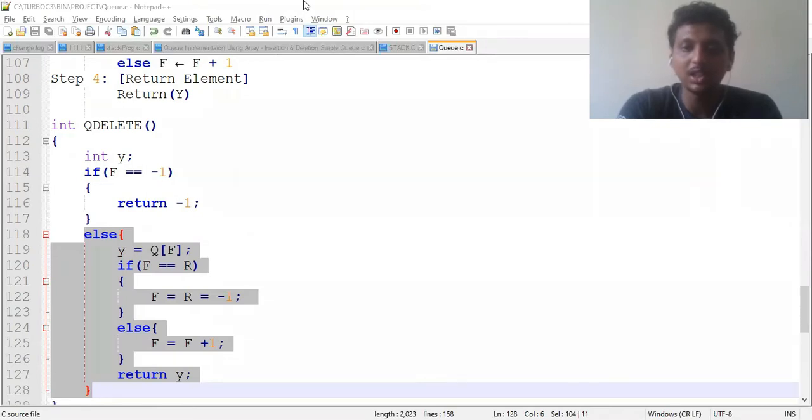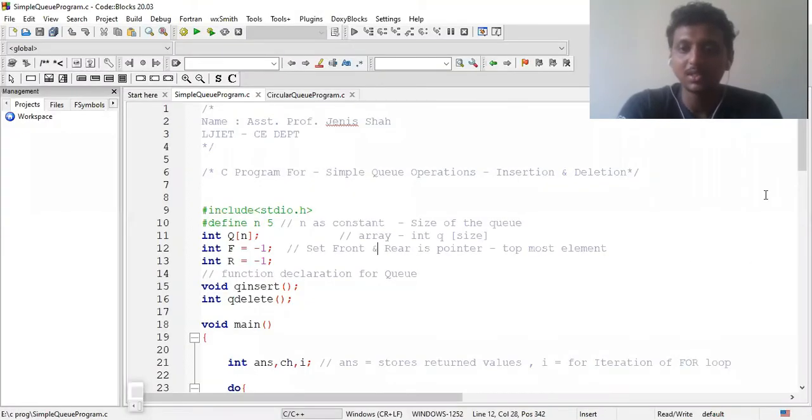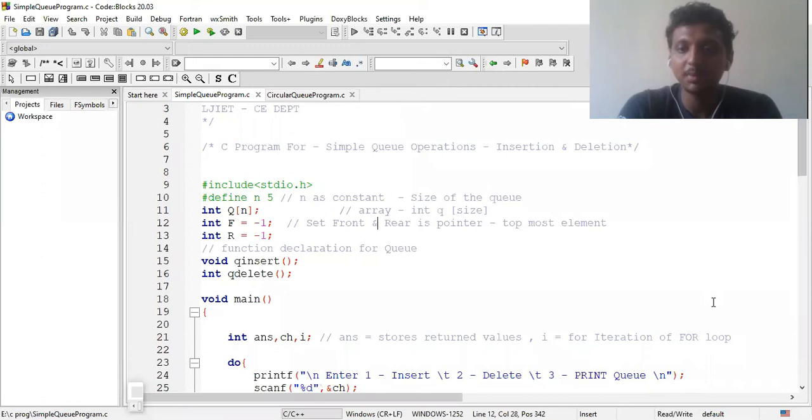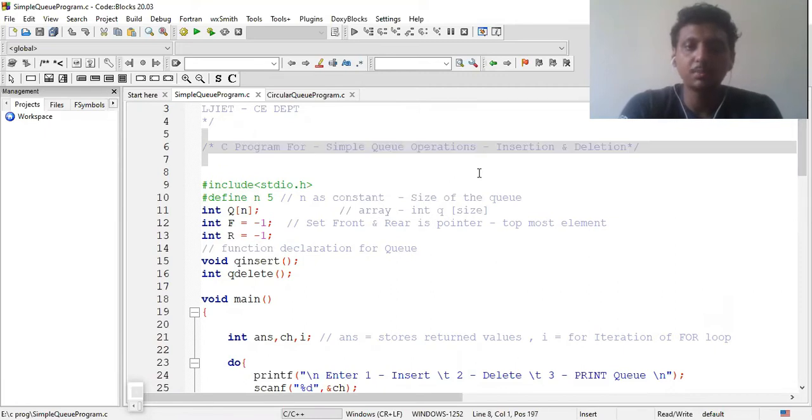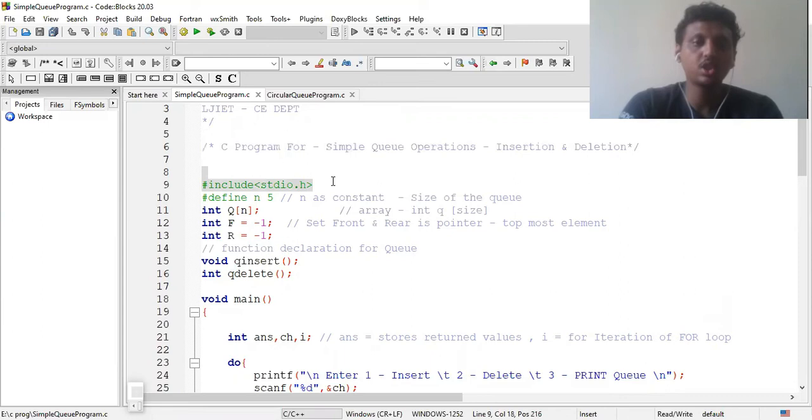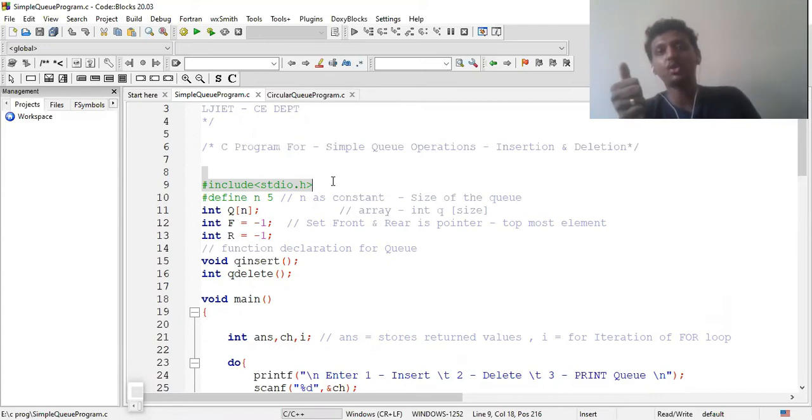I have already written my program. Okay, see, this is my program. Okay, wait for a minute. Okay, see, program for simple queue insertion and deletion. I have just entered hash include stdio.h. Students, in Code::Blocks conio.h is not working. Okay, there is no library like conio.h, so you don't need to write it in Code::Blocks.